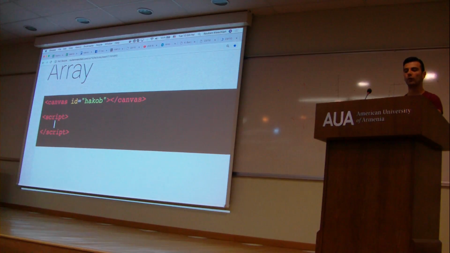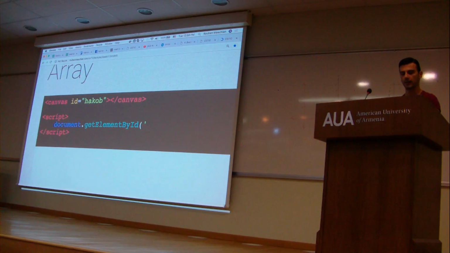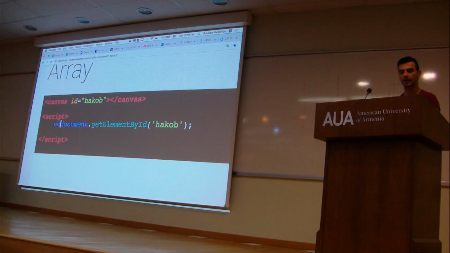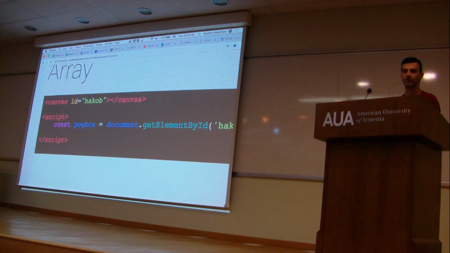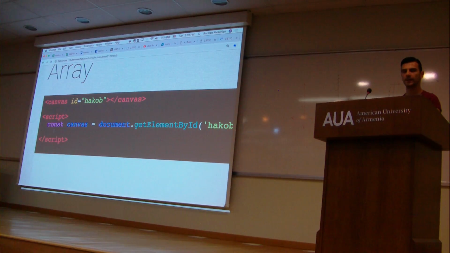Okay, now I need to reference this element. So I tell the HTML object, the DOM document, dot getElementById, and I say hello. This will give me back canvas. You can call this balls, but let's call it canvas so we understand what it is. So now I need to give it a size. Tell me how to give a canvas a size.